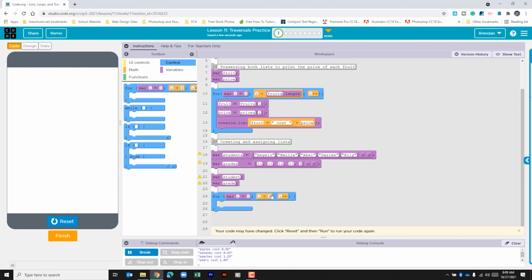We could put that number here, but really best practice is to do what they did above, which is to look at the list and get the length. When I click out of that, it updates. So what it'll do is it'll look at this variable I, compare it to the length. Is it less than the length of the list? It'll run through the for loop and add 1 at the end.